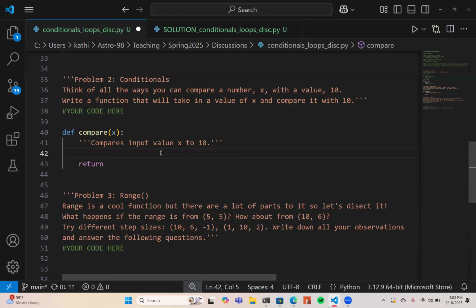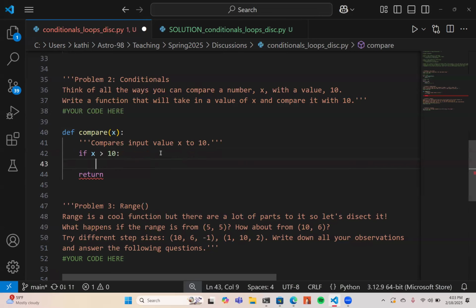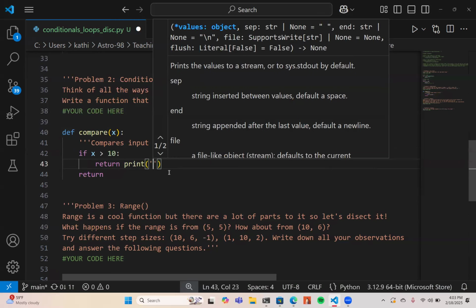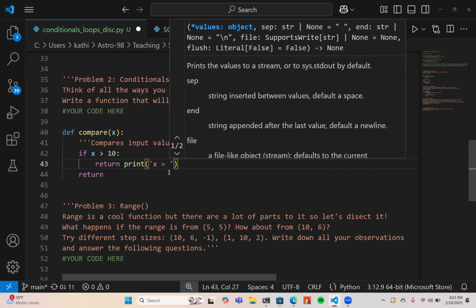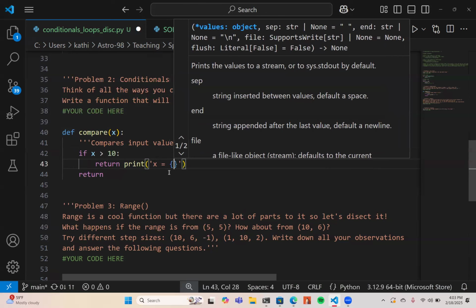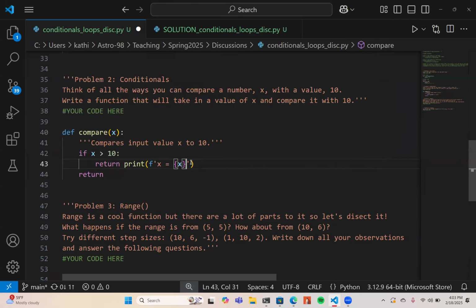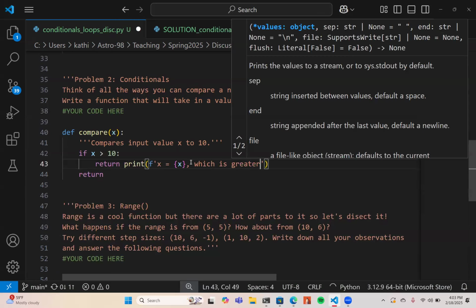So now that we have the description done, I'm going to go through every variation that we can compare x to 10 with. So in this case, I want to compare if x is greater than 10, then I want it to return a print statement that says x equals whatever x value, which is greater than 10.